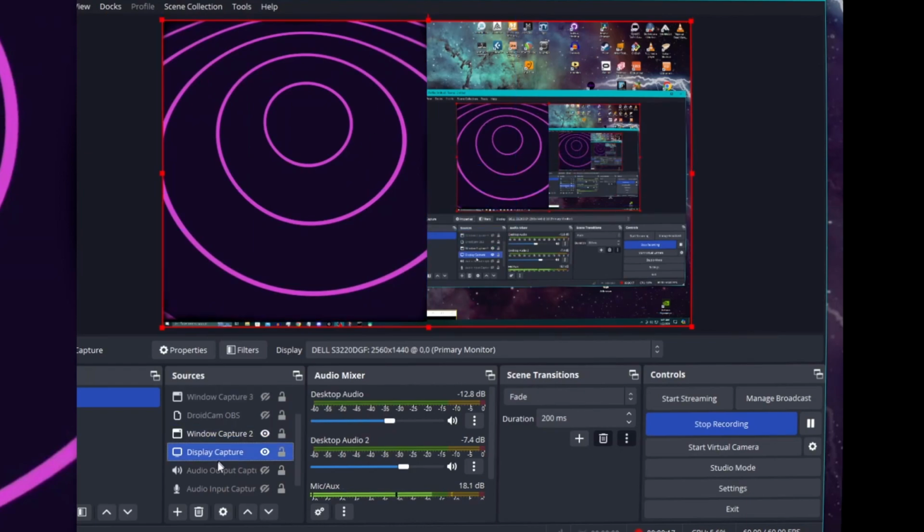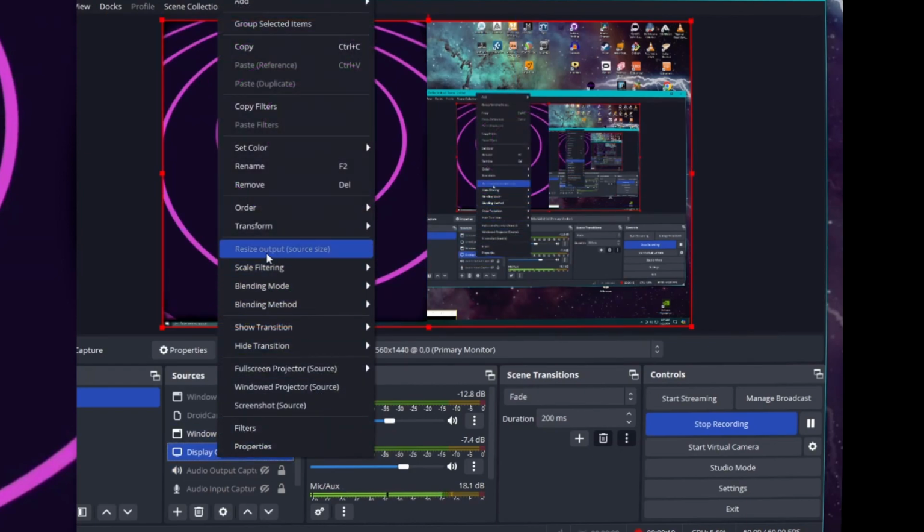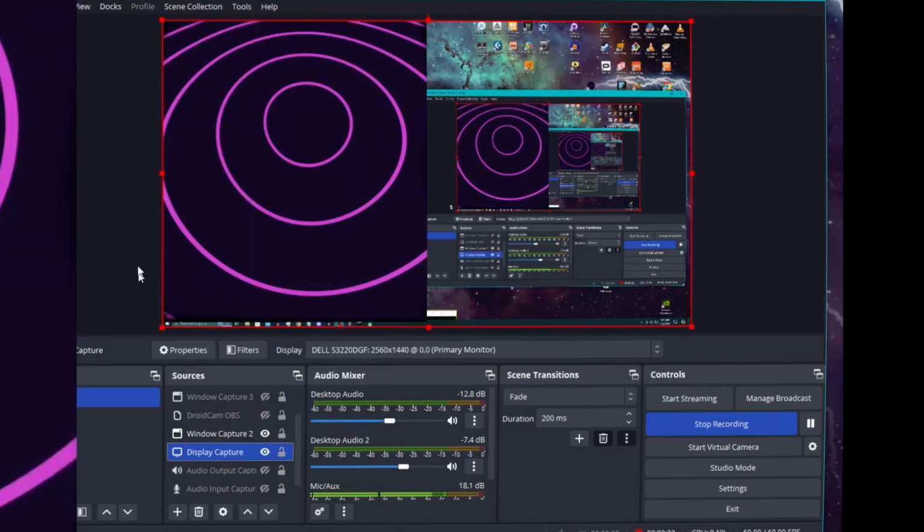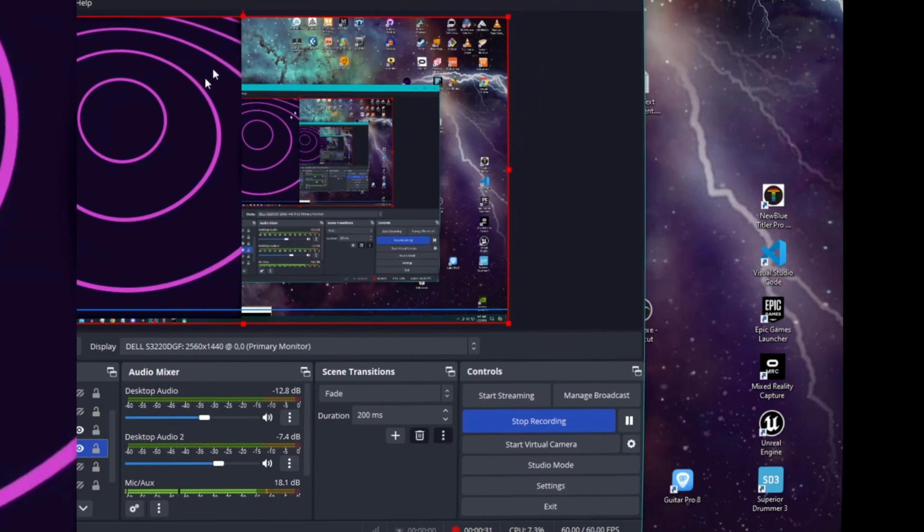Now on this source, you want to go ahead and right click it here and then resize output. You want to do that so you're just recording this square as your entire image, like how here I have it on the left, but I'm also recording my desktop. You don't want to do this, you just want to have this little box whenever you're recording it.